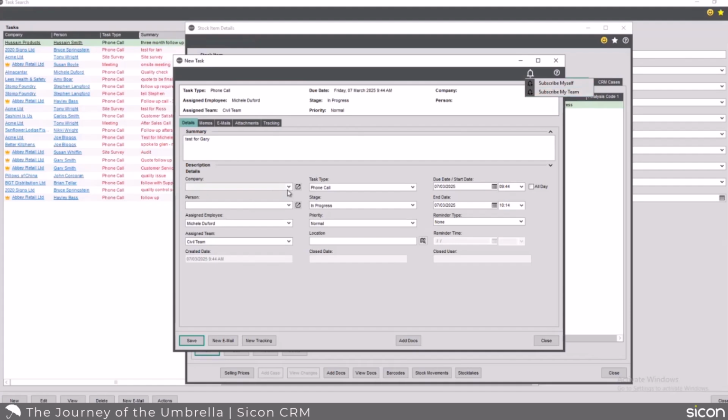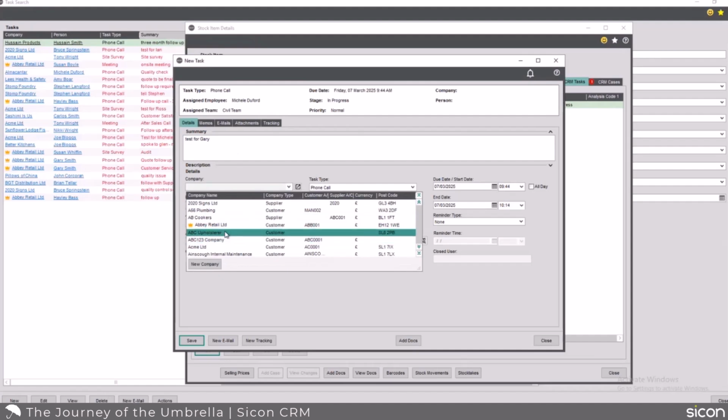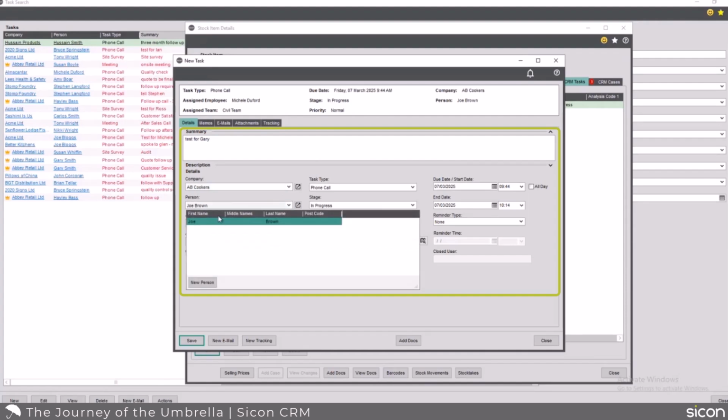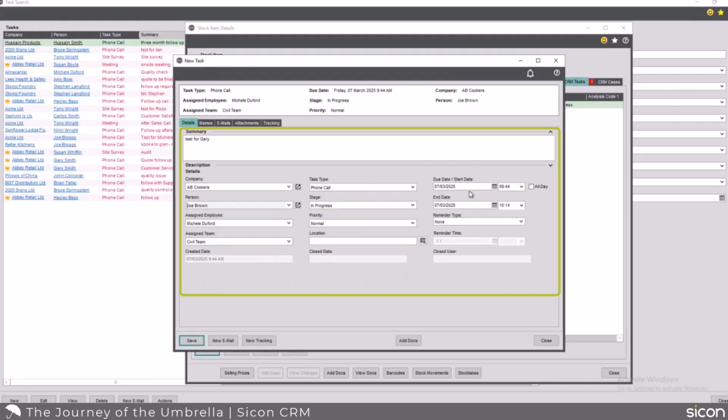So we're just going to put our test for Gary in there. We're going to say that we need to speak to our supplier at AB Cookers regarding this. The person is, of course, linked to the company, and that's all the way across the board, whether they're a sales ledger account or a supplier account. You'll be able to see your multiple companies. You can create a new person from here. So we create an environment that's easy.